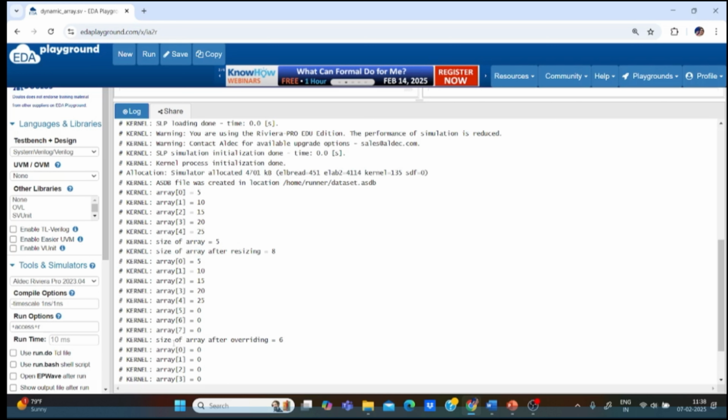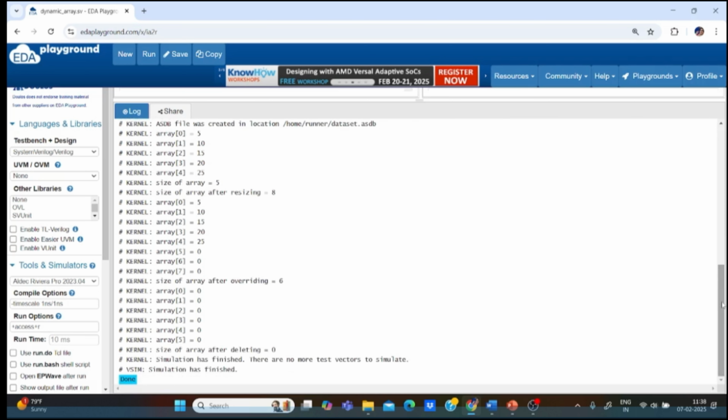Now I have overridden the entire array. That means I have changed the size as well. It is no problem if you are not changing the size also. If you are overriding, you don't need to change. But I have changed the size also, from 8 to 6. Since I have overridden and I didn't give any old array name, that is why the values are all zeros. Now after this, I have deleted the entire array by using the array dot delete method. Since I have deleted the entire array, there is no memory location, so that is why the size is 0.